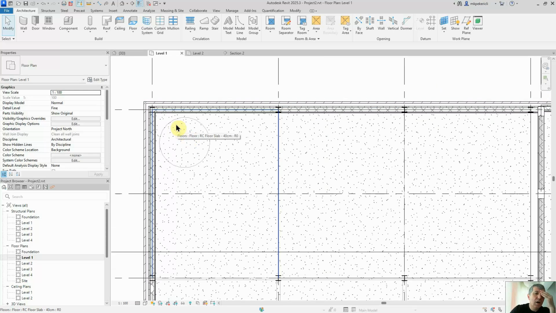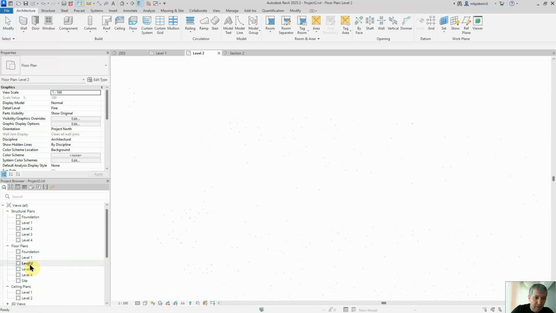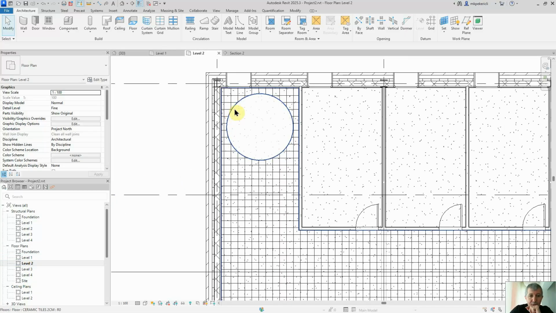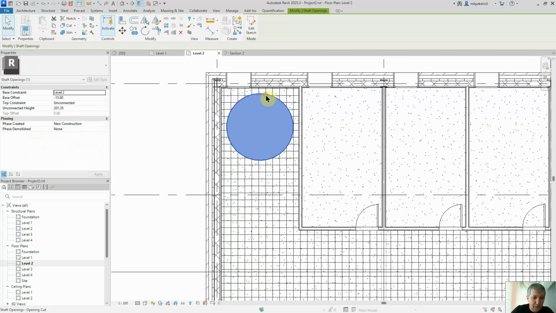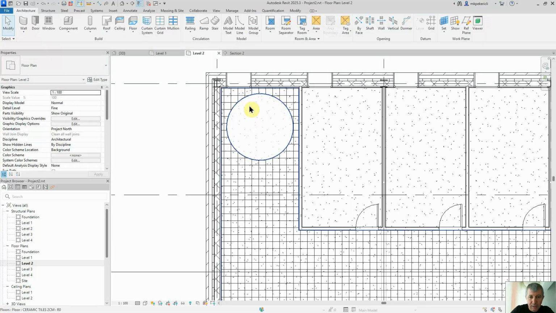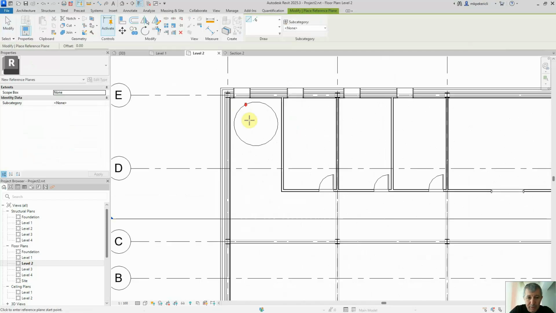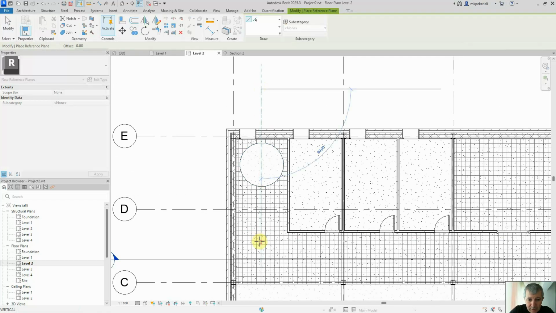To be, I'll show you another thing. To be on the right location for this shaft, as you can see, I can select the shaft opening cut, this one. To align it, I can create a guideline for myself, which is basically a reference plane. So I will create a reference plane somewhere here and somewhere here.